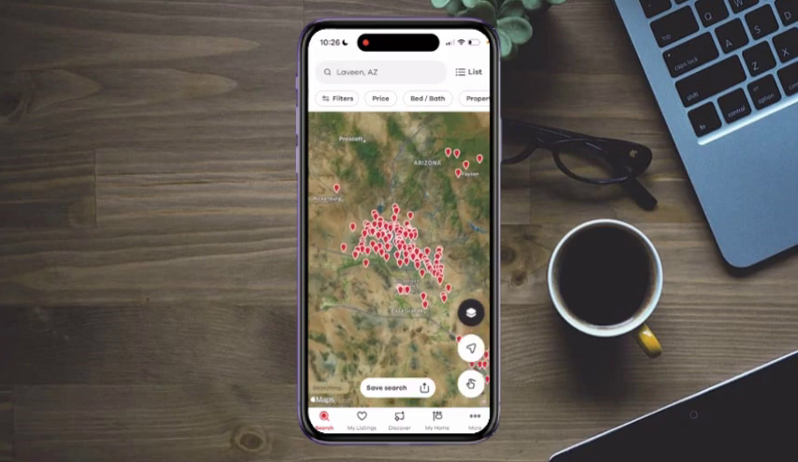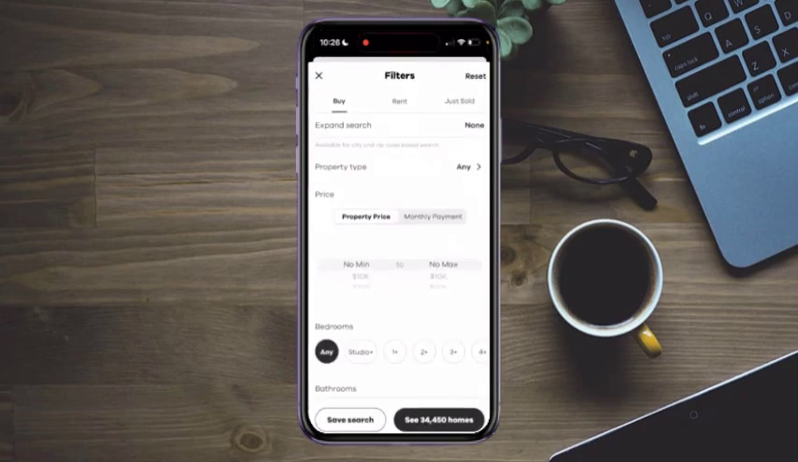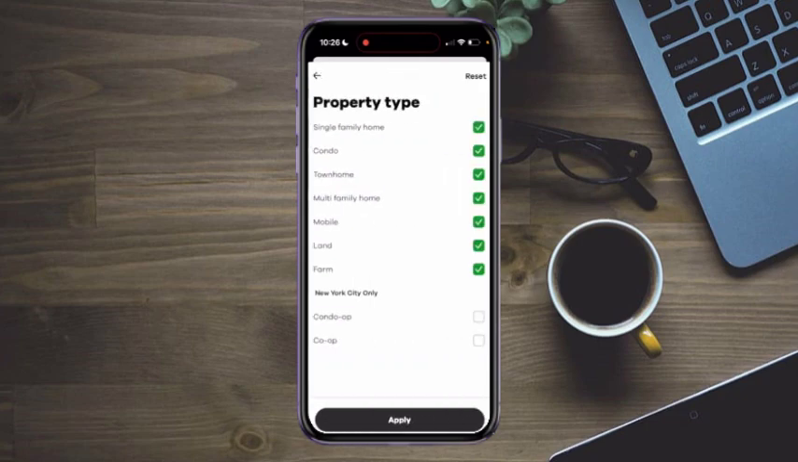Now, once that is done, I simply just go to the Filters tab on the top left and press on Filters. Once you enter property type, press on any to open up this second option. Now as you can tell, everything that's checked off in green is what's showing up on the search. But if you're only looking for single family homes for this example, you can uncheck every single thing and keep single family homes and press on Apply.